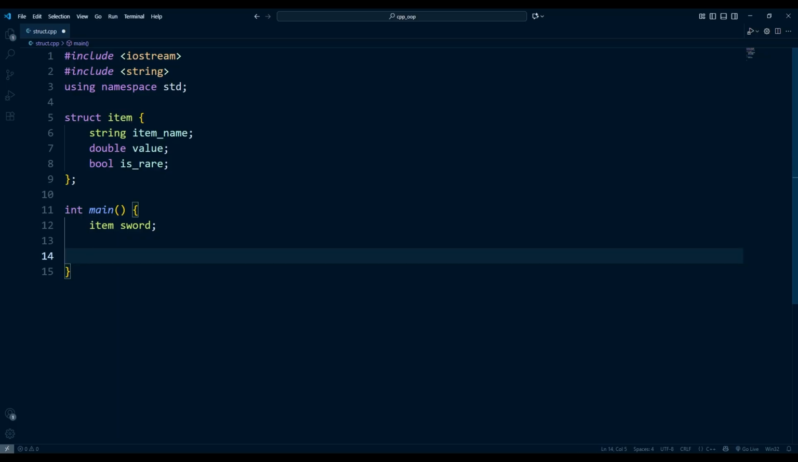Now the way that we can access these members of the item data type is using the same methodology that we would use for classes. So we can do sword and then dot, and as you can see, we can now access these data types. If you have a little bit of knowledge about classes, you would know that there are things like access modifiers. Well, for structs, everything is public automatically, so there's no need to worry about access modifiers here. Everything will be publicly accessible outside of the struct itself.